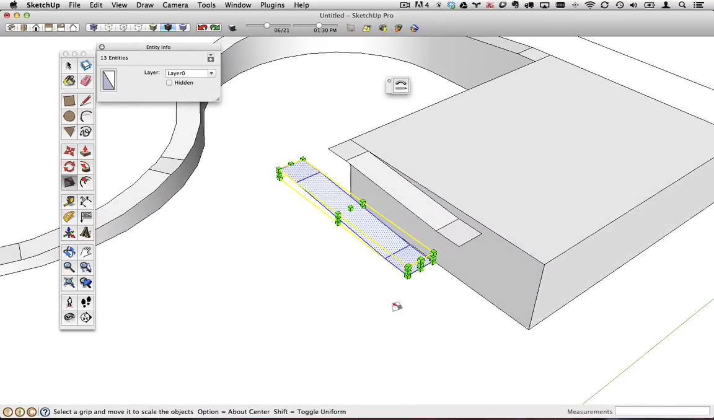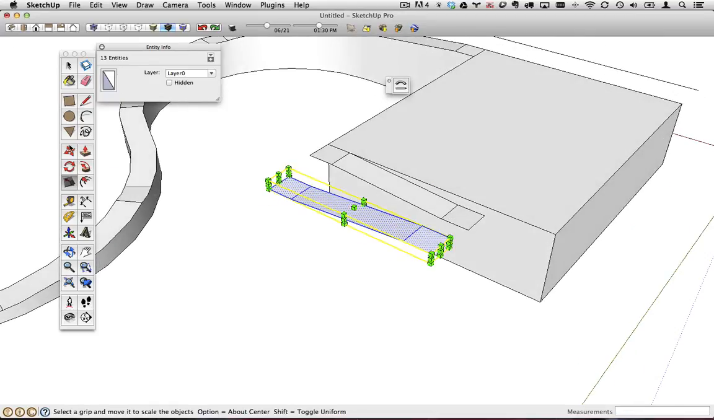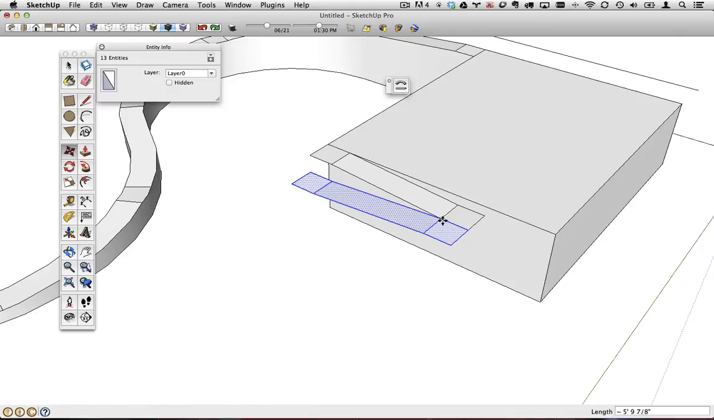Then with the scale tool, hold down the option or control on PC, just arbitrarily invert it, and then once you've done that, type -1, enter. We have a perfect mirror. Now with the move tool, I will snap from this edge to right there.